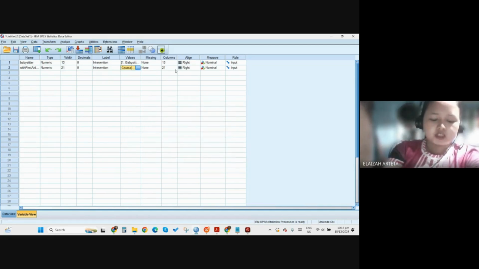So now we will proceed with the next column, which is the measure. We will have to make sure that we change it into ordinal, and also here in row 2, make sure also to change the row into none, and also here none. Okay, since it's already been edited, we will proceed to our next step.